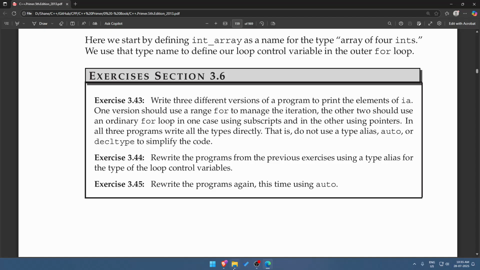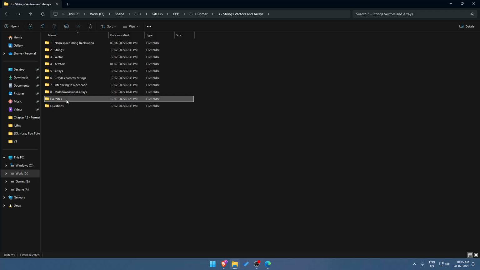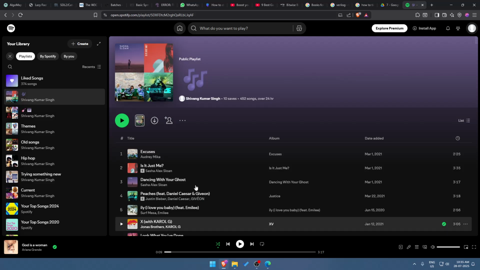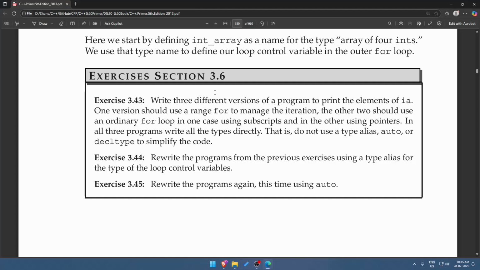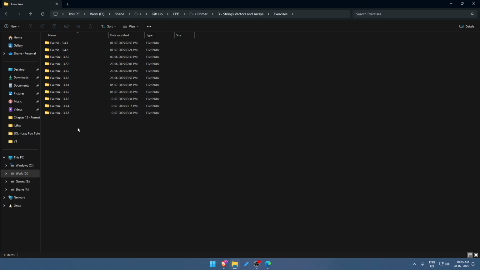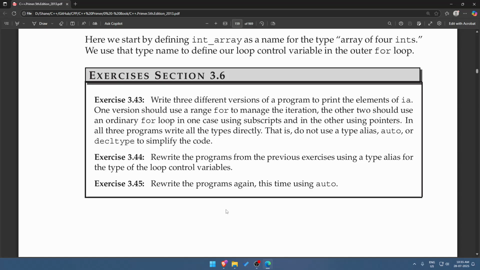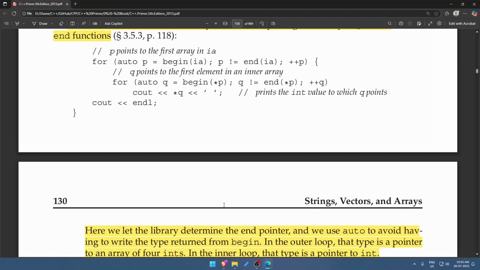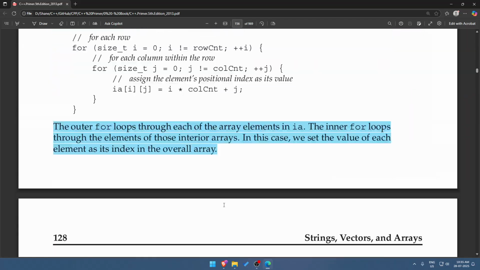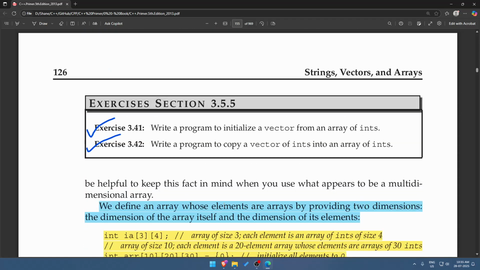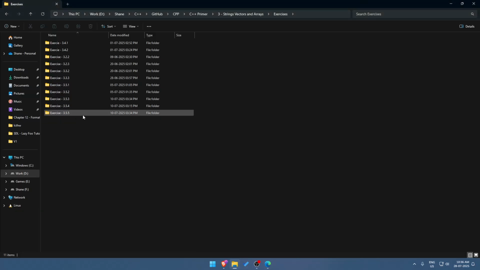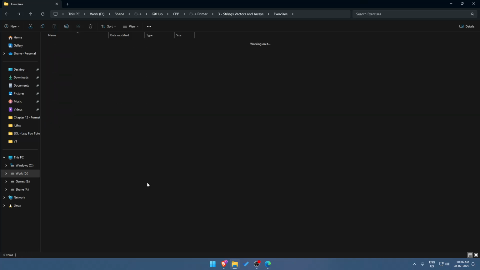Alright, so let's go to the exercise 3.6 questions. This is exercise 3.6, and then no more exercises. Okay, so I am done with the last exercise too, I hope. Exercise 3.55. Okay, 3.6.